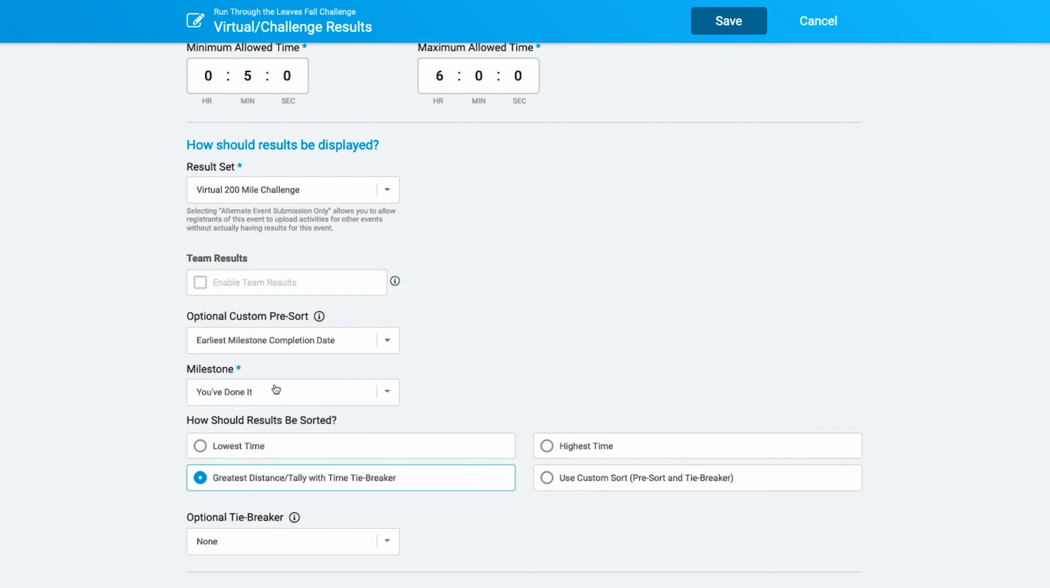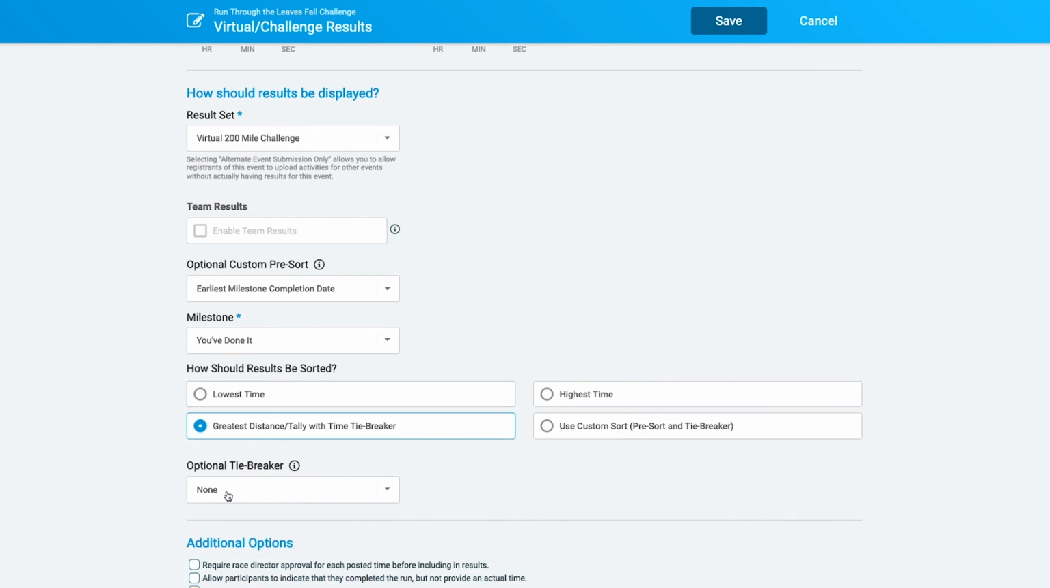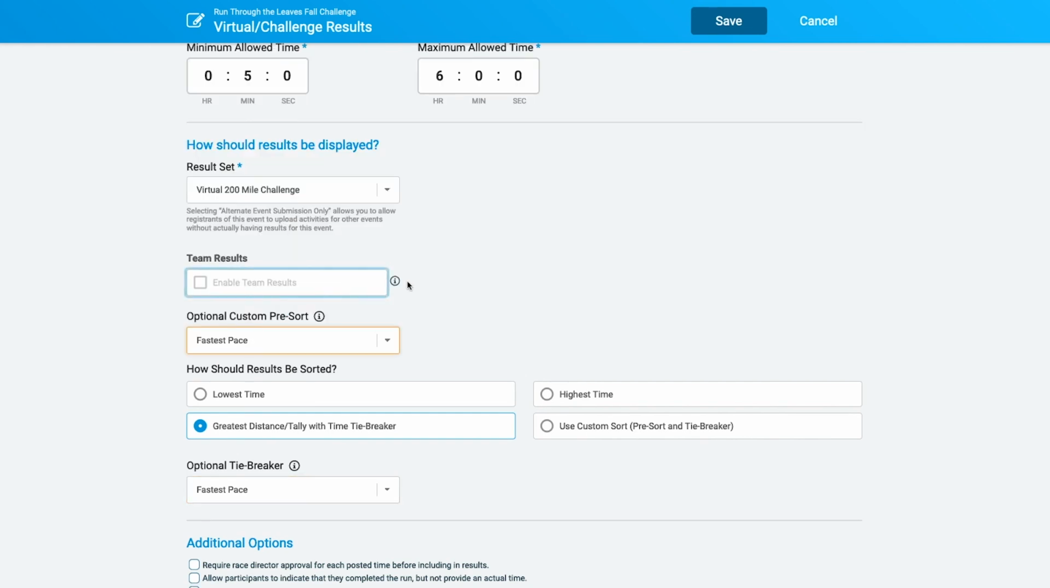If multiple people achieved it on the same completion date at the same time, then we would rank them by the greatest distance. And then you can do an optional tiebreaker such as fastest pace or something like that. So these are the more advanced custom sorts. Obviously, you can do a pre-sort with who is on pace to complete the challenge the fastest.